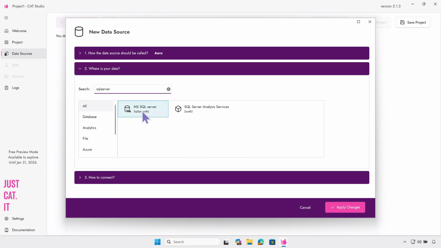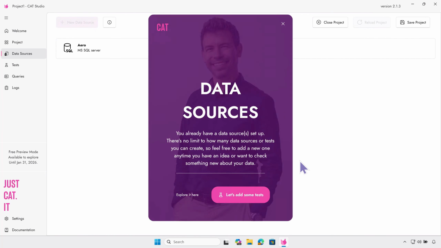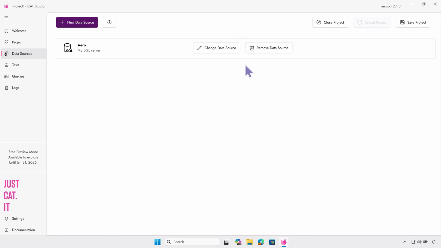And third thing you must provide is the info about how to connect. In my case, to what server, to what database. Just the usual connection details you're familiar with from other tools. And finally, click Apply Changes. This way, you can add as many data sources as you need.